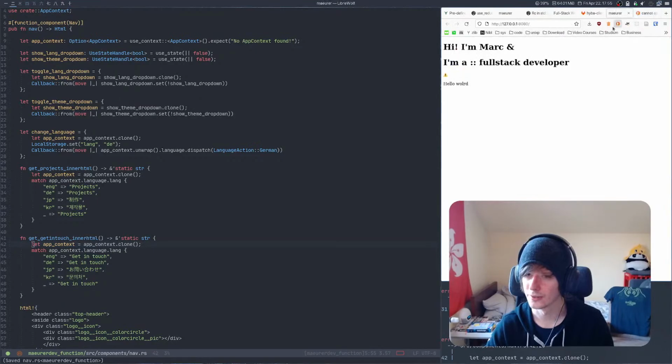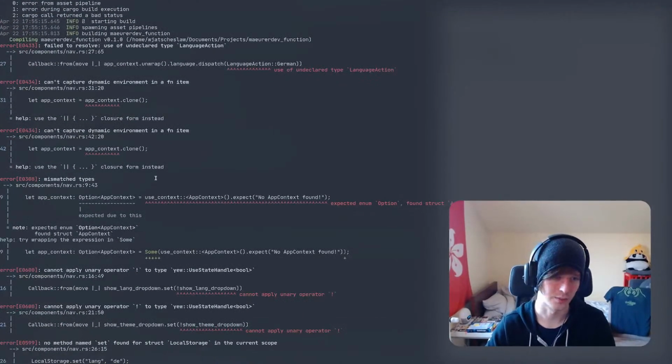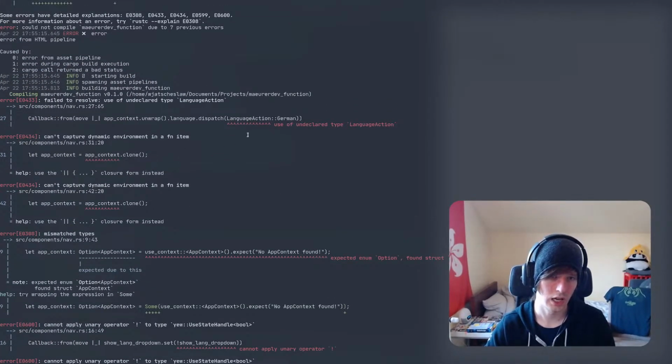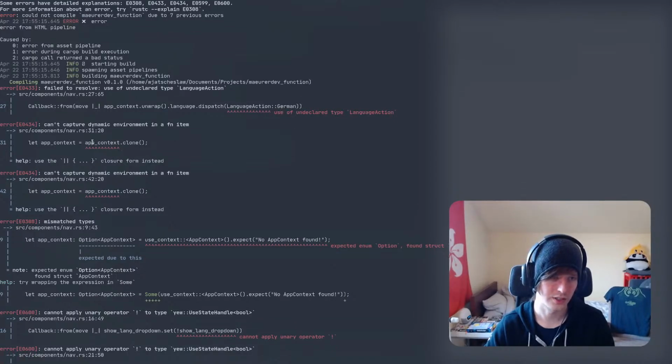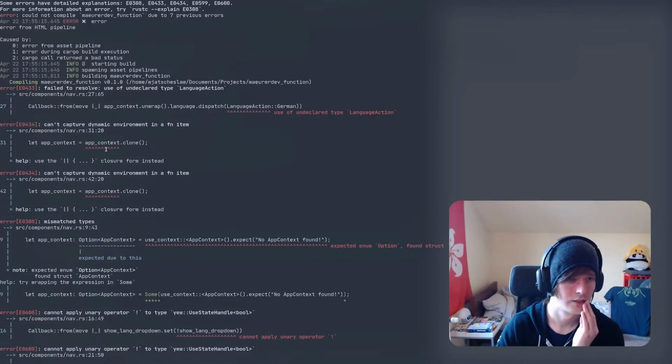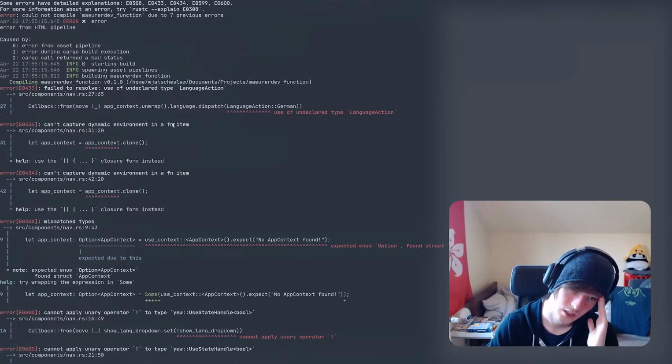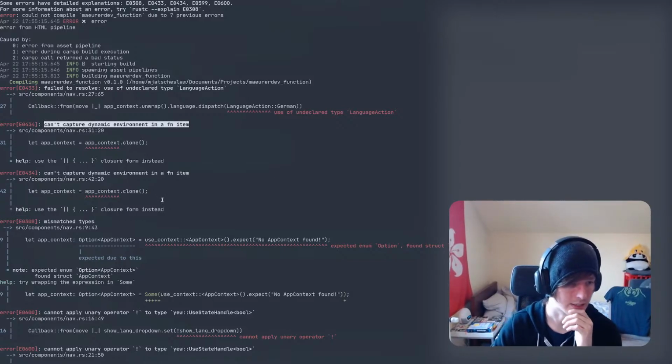I don't care. Should be a small problem. Yeah, language action. Oops. Can't capture dynamic environment in an Fn item. Okay, this is a new error. Not seen it yet.